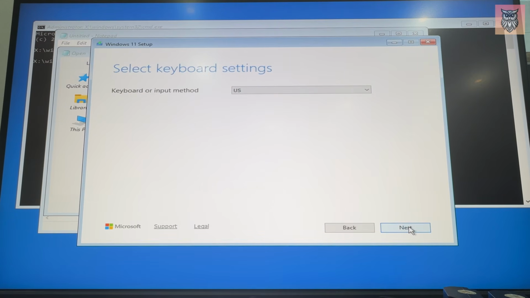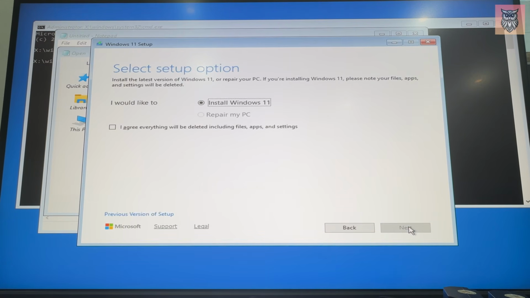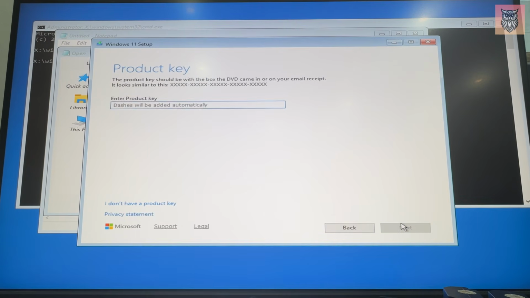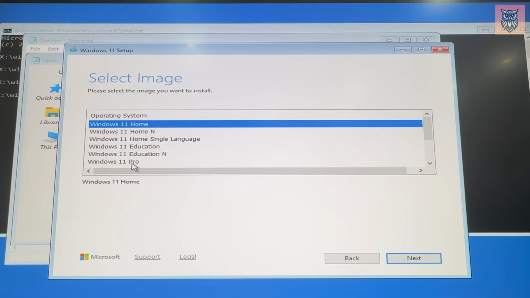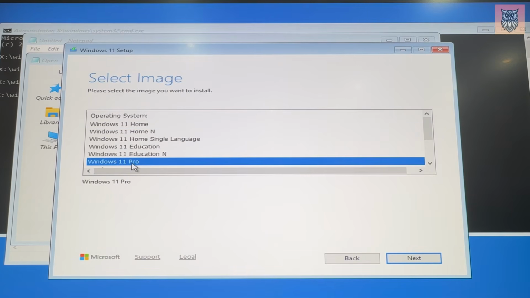Select your language and time preferences, then click Next. Leave the options as default and hit Next again. If you have a product key, enter it now. If not, select I don't have a product key and click Next. Now choose your Windows 11 version. Most people go with Windows 11 Pro.